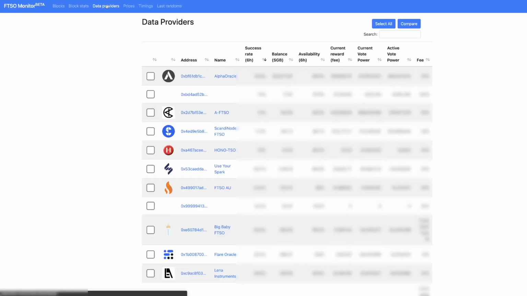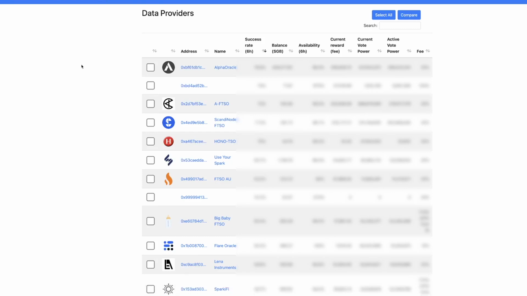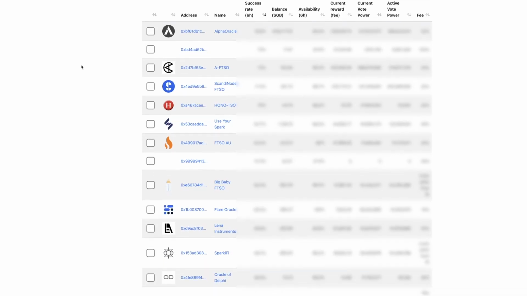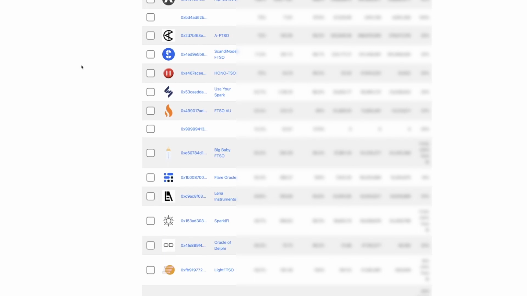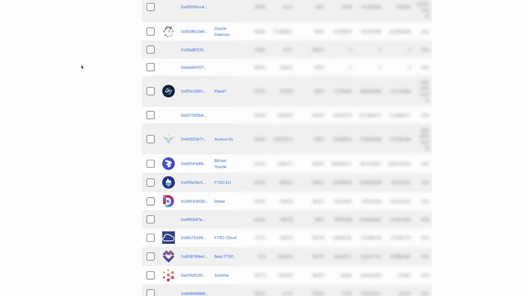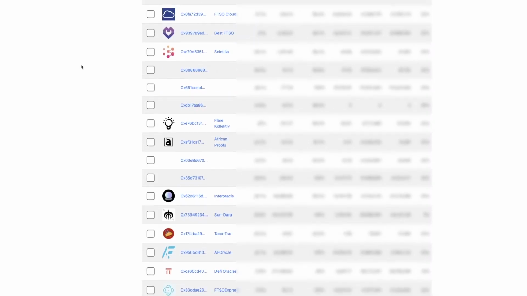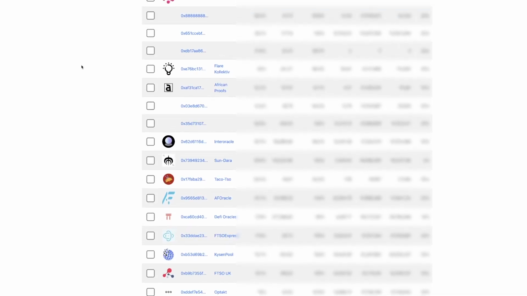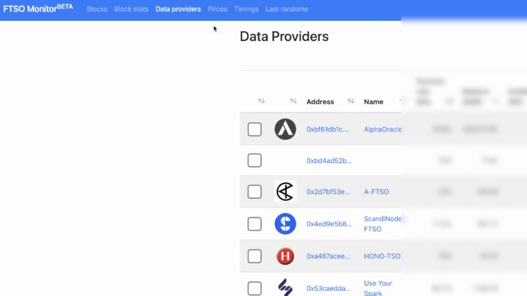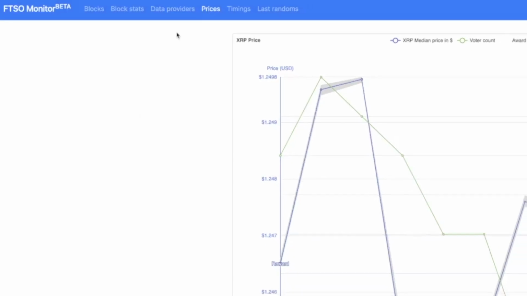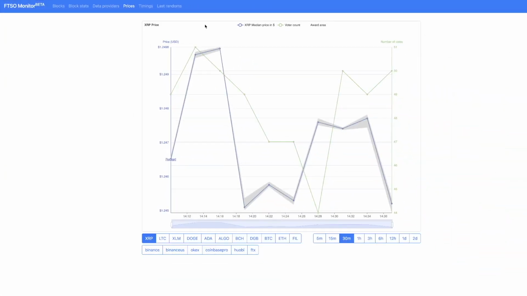So we have this tab here about the data providers, and just like the Flare metric site, it gives details on all of the different signal providers, their accuracy, their balance, their availability, their reward rate, and all that good stuff. And this is just one part of this application, but the really exciting part for me is this tab here, the prices tab. Let me just talk about this for a second. Let's remove the vote account there.